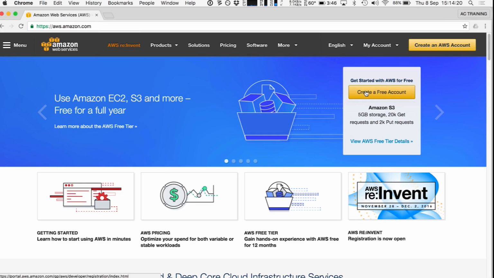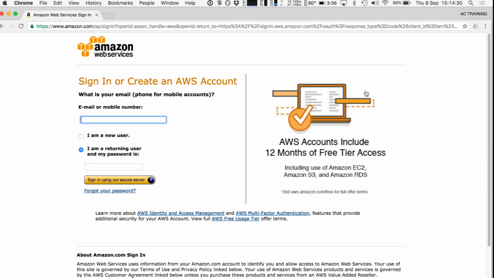Now we can click on create a free account to begin the process. Now this screen is where you sign into an existing account or create a new one. Now the first thing I'm going to do is click the I am a new user selection, and you'll notice that grays out the box asking for a password, and that's intentional.